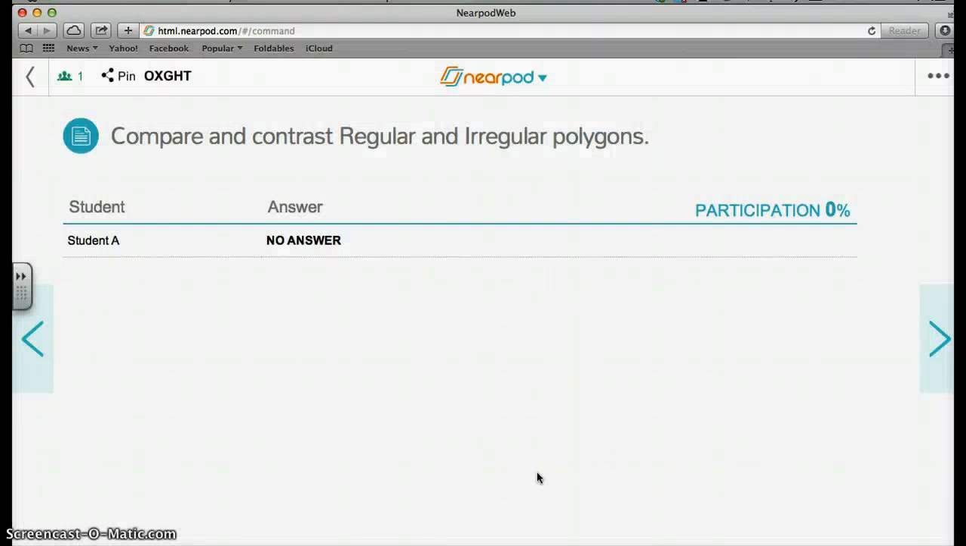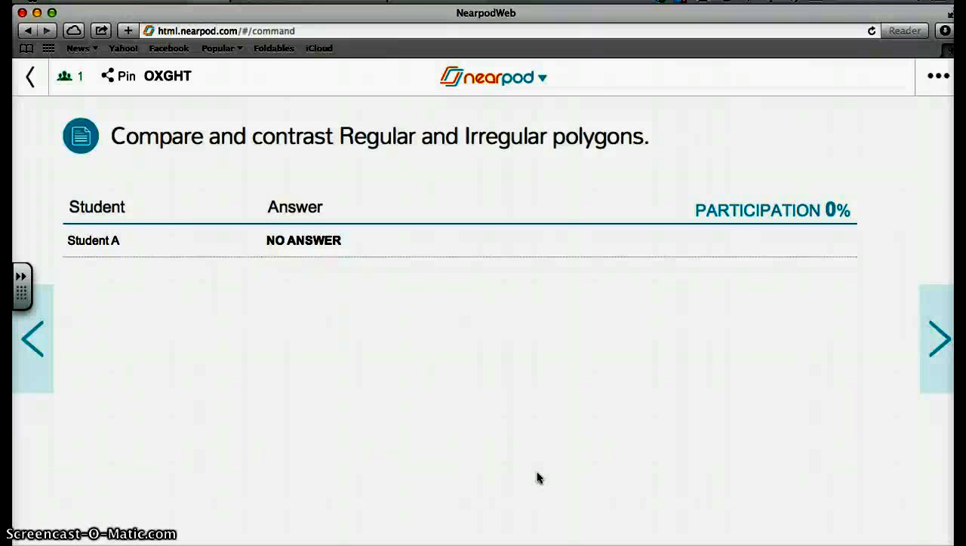Once you get to the portion in the lesson that students are required to enter their open-ended response, you will see this screen while you're waiting for students to enter their responses. On the left-hand side, where you see Student A, this will have a list of all of your students in your classroom, and as they answer them, you will be able to see that they've responded, and then you can also see who still has yet to respond.